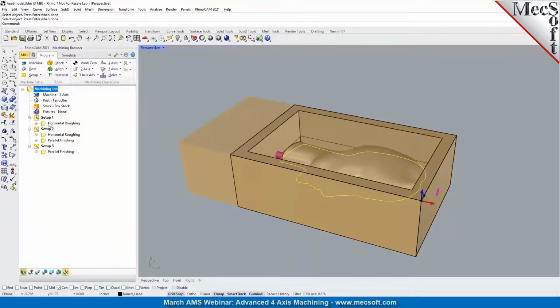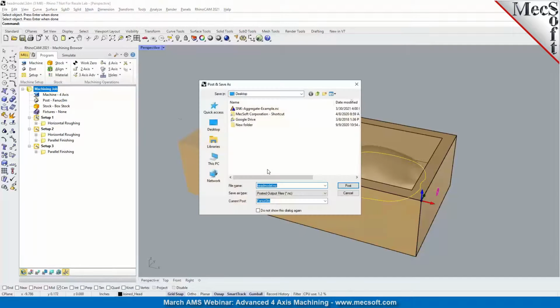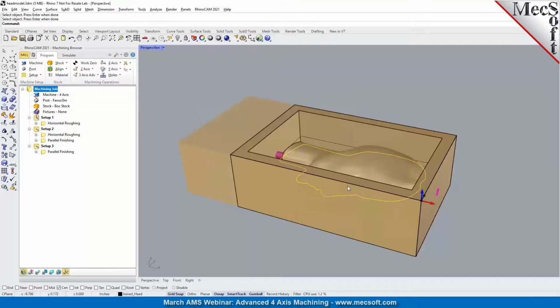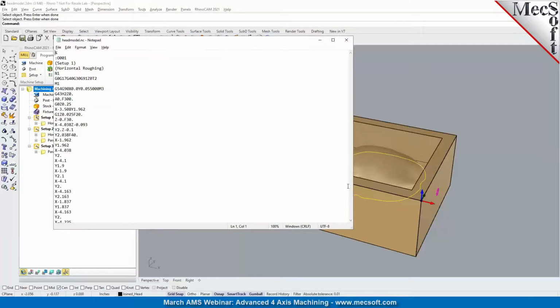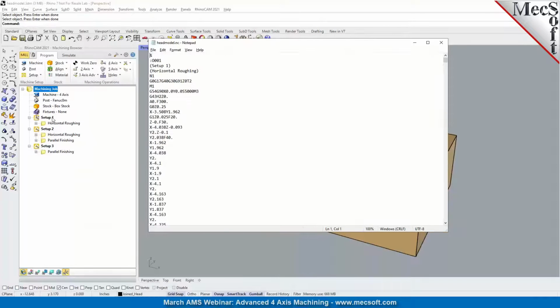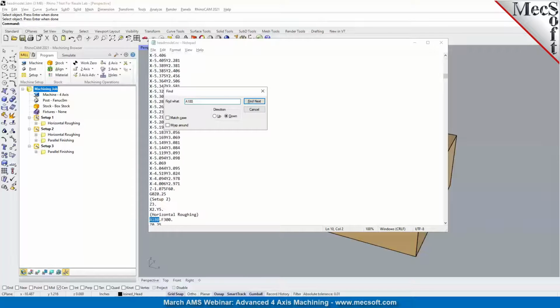And then to post all 3 setups, the rotate table setups, into one posted output file, you just have to highlight machining job at the top of the tree here, right mouse button click, and then select post all, and this would post all operations into a single posted output file. And you'll see that the rotate table setup for the first orientation is A0, and the next one would be A180. You can look for A180.